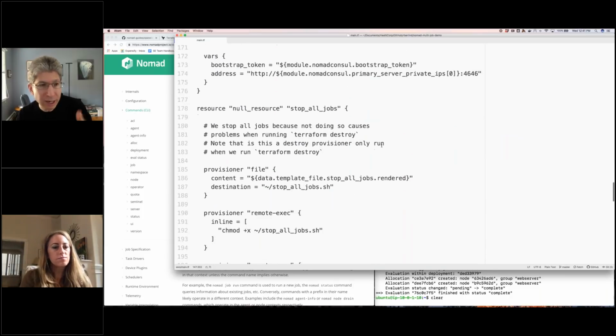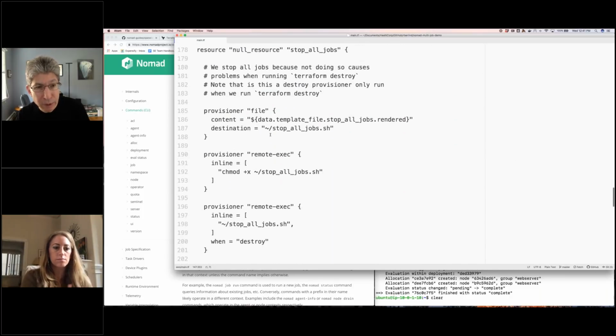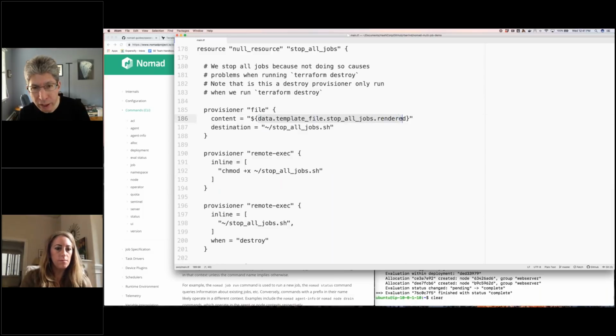And then I have a few other things that get done. I have something at the very end that stops all the jobs. I have a script that stops all the jobs, and that is run on the server actually.